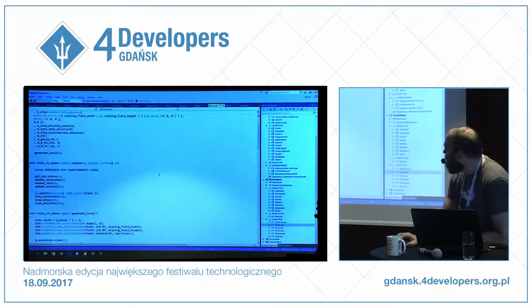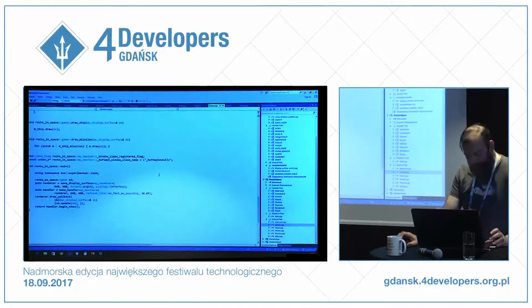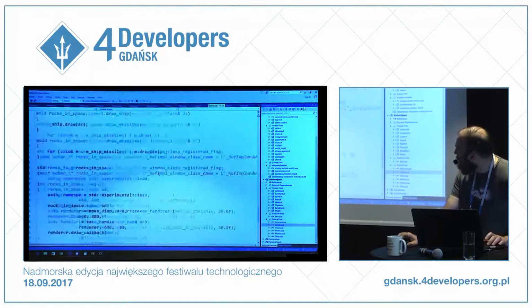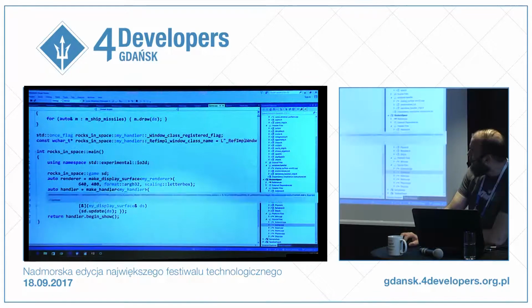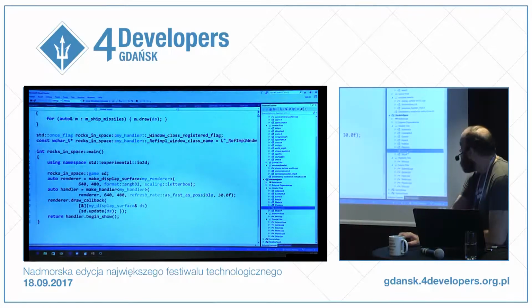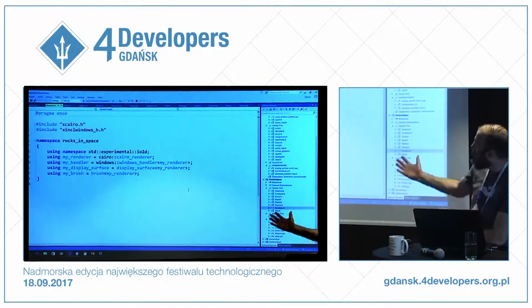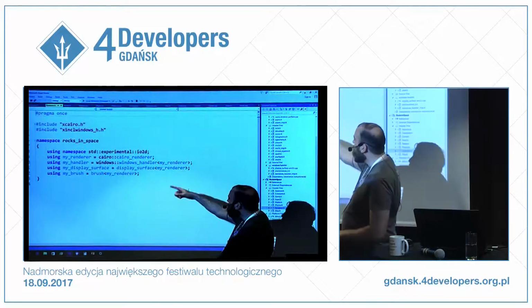So the Rocks in Space game, if we just look at our main function at the bottom, there we are. So we make a display surface using my renderer. We'll make a handler using my handler. And we have a draw callback which passes my display surface in and then calls the update function for the game. If we take a look at the renderer, it's that simple. You can decide, well, I'm going to write my own renderer. I'm going to write my own handler.